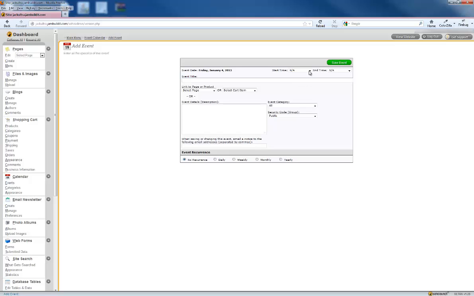You can set a start and end time for the event, as I'll do here from 1 to 5. You can also select the event title. My event title is just called Soholaunch T-shirt sale, and this is an imaginary event for us.